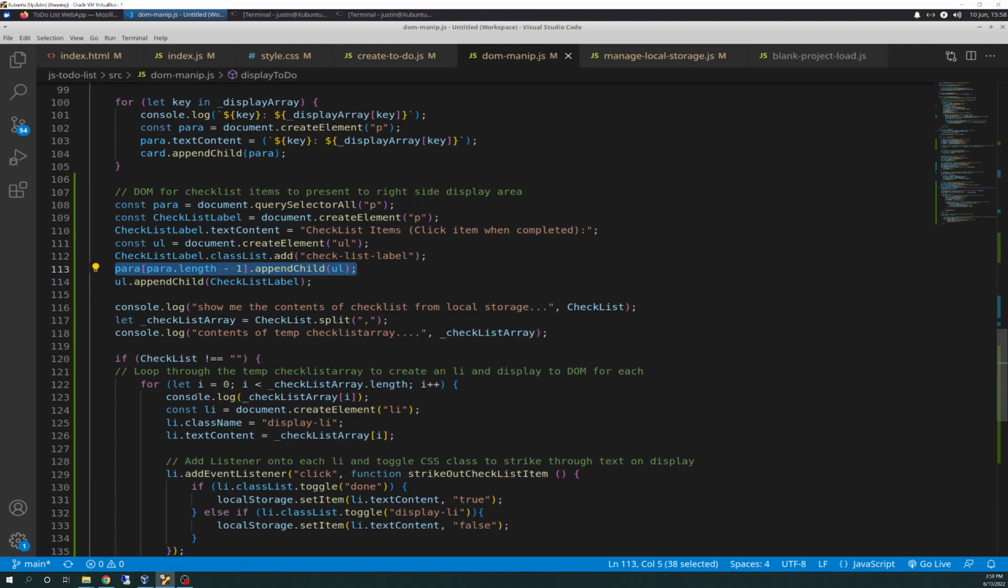So we have ul.appendChild checklist label, and then console.log to show me the contents of checklist from local storage for diagnostic purposes.